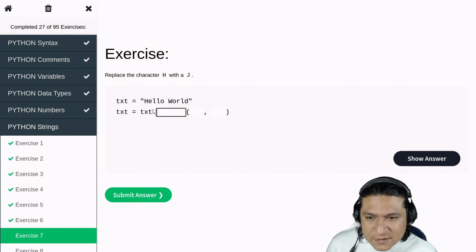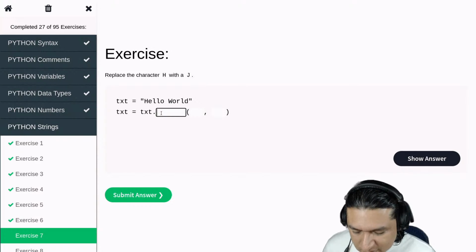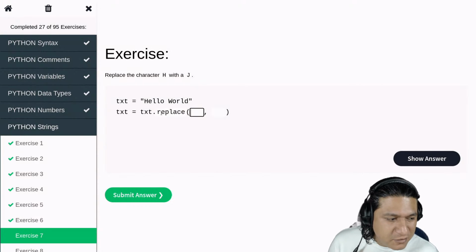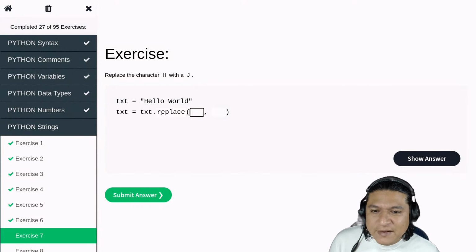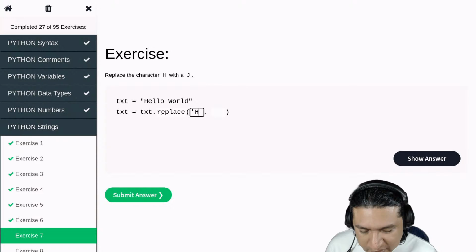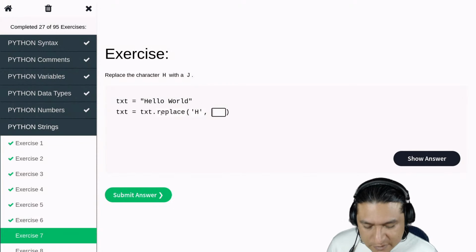Okay. On the patterns here, I mean. Okay, replace the character H with a J. I guess it's replace. Now I'm going to guess this works like in Java. The what and the what with. Okay, the what and the with. Okay, I want to replace H with J.